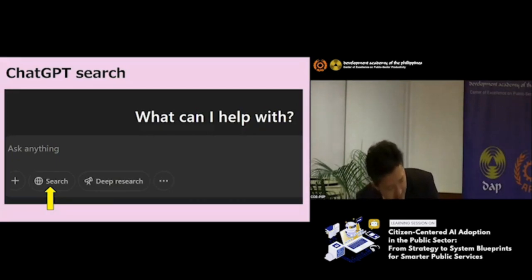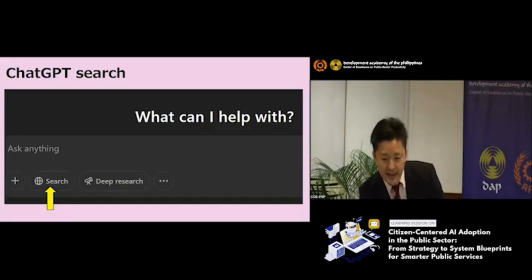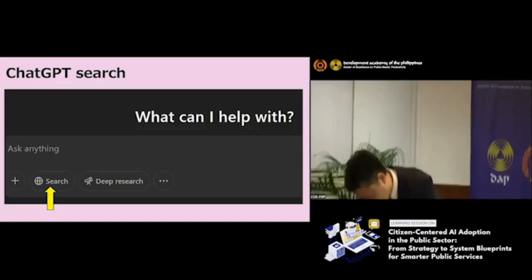So that's data analysis, or also tables and figures, and also summarizing the text. Please start using this kind of option, customized AI, ChatGPT.